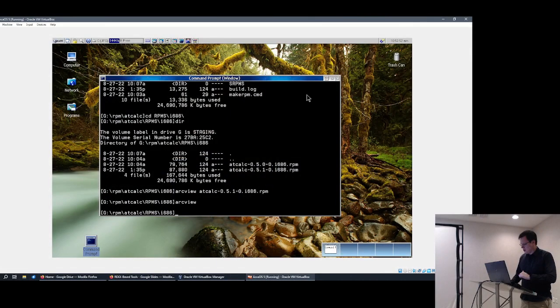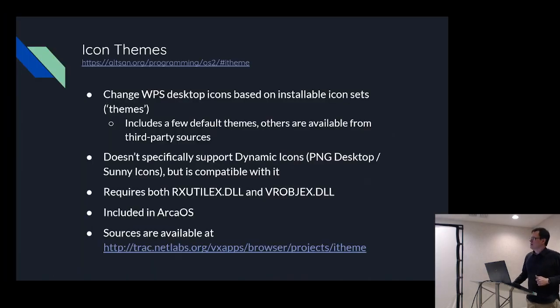Yeah, so that's Archive Viewer. The next one that I'm going to talk about is also included in ArcaOS, and this one some of you probably have used. In fact, I know some of you have used, and that's, where are we? Icon themes. So this is another program that dates back from the early eComStation days and was included in that. It is also included in ArcaOS, because why not? So it lets you change desktop icons based on icon sets or themes.